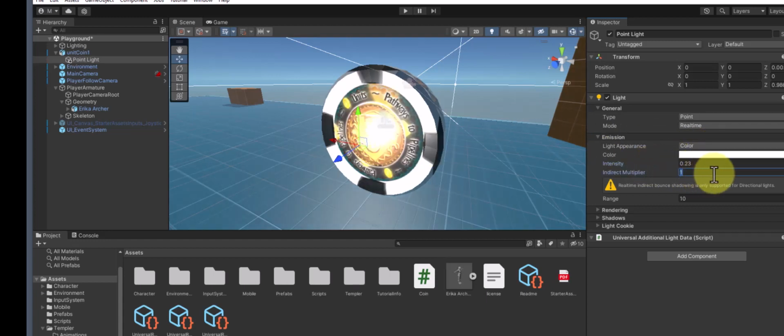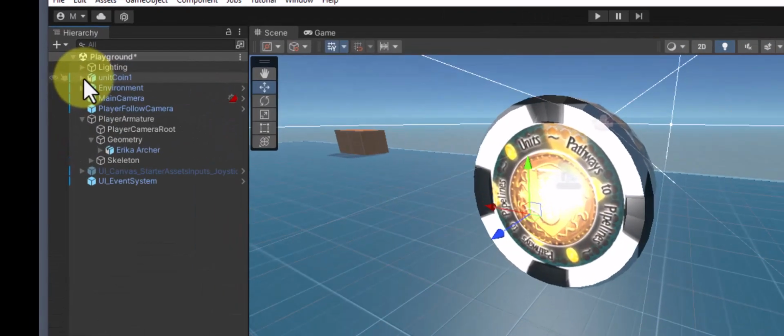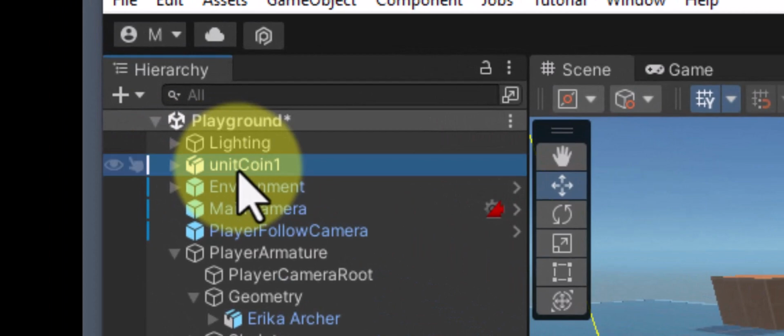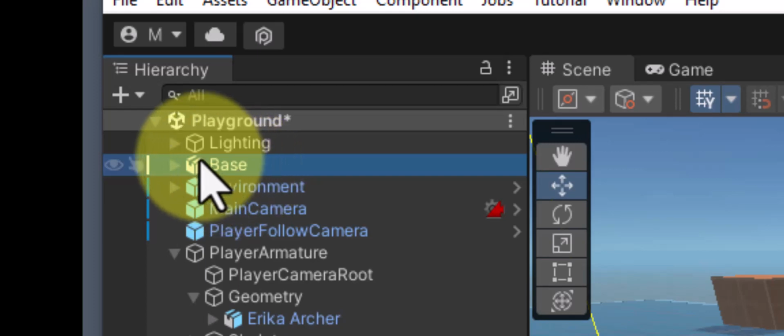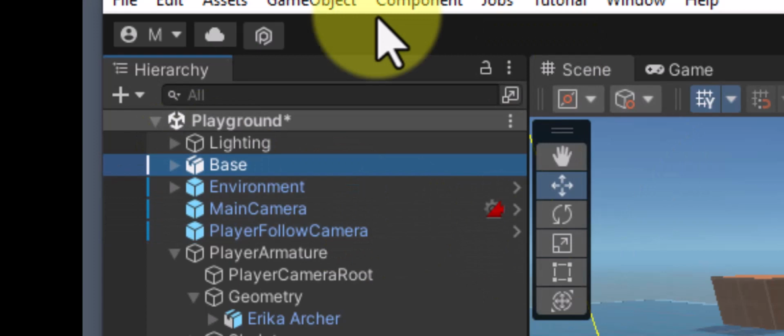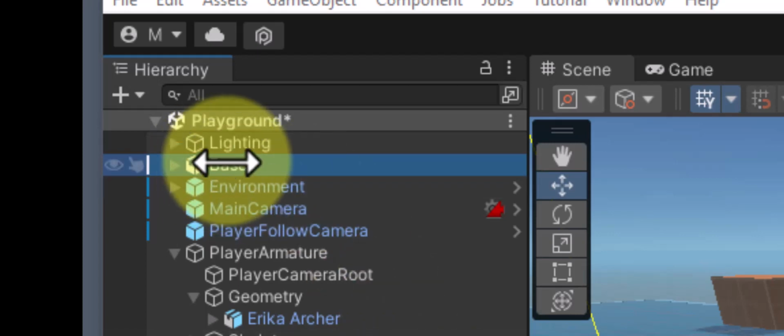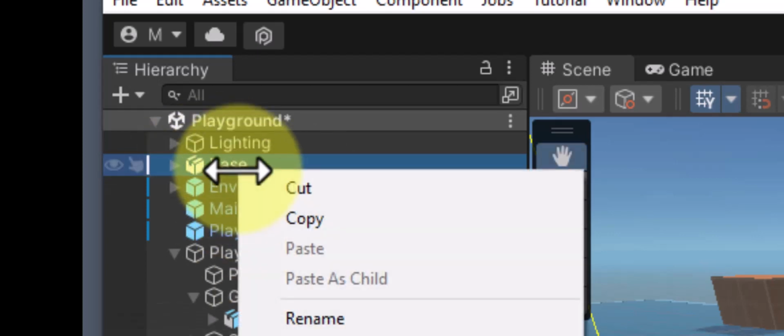Yeah, so I have this light and I have this unit, and what I'm going to do is call this unit base. And remember, that's what we were calling it inside of the code, and that's what I'm going to be searching for. Except I'm going to want this also to be inside of the main prefab. So I'm going to right click on this.